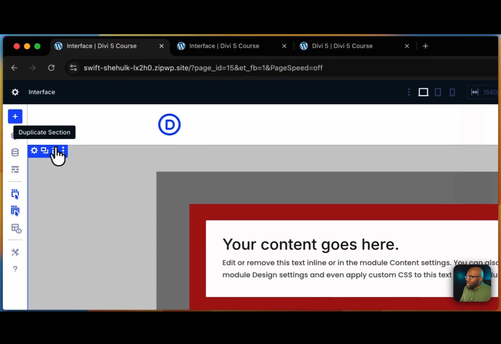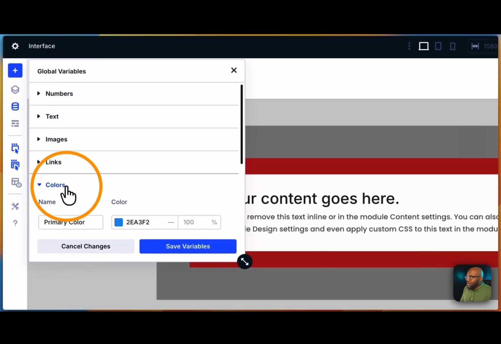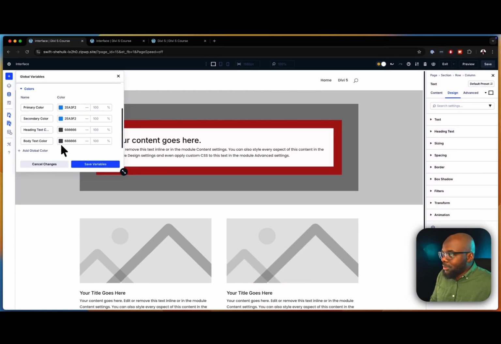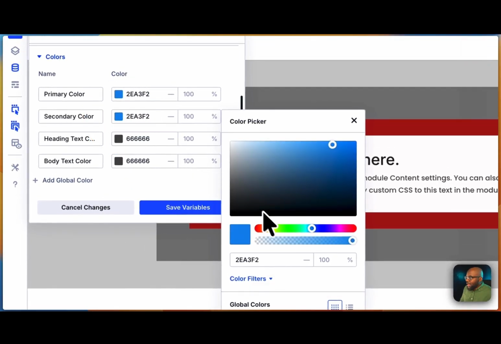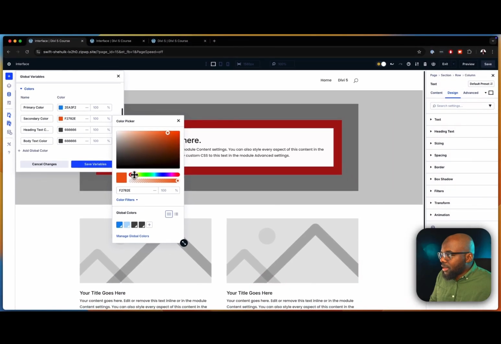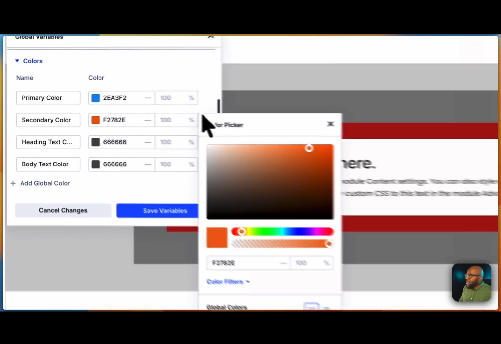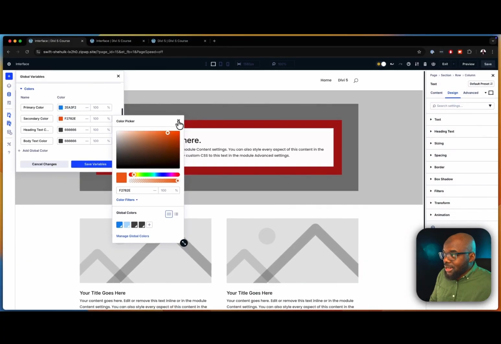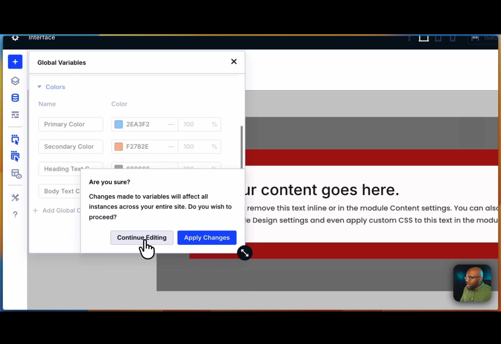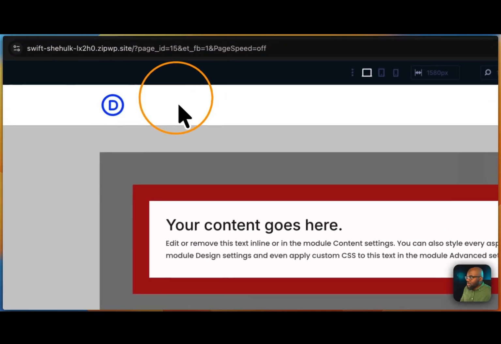Next, let's talk about the next item here, which is your colors. Your colors are also very important as you're designing your website. If you want to set up, let's say, all your call to action colors, you can do it over here. Let's say we go with this color right here. That means all my secondary colors are going to be set to that. Now, if I say save variables and apply, let me click on continue editing and close out of here.